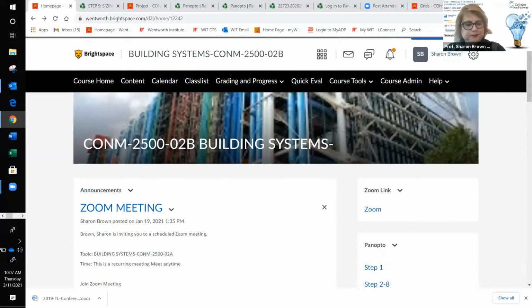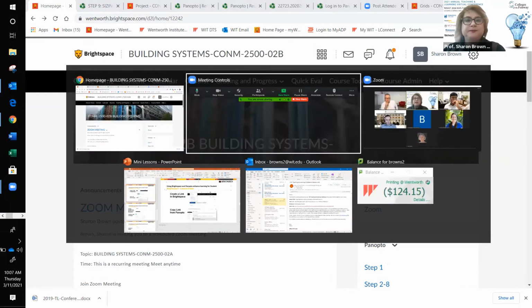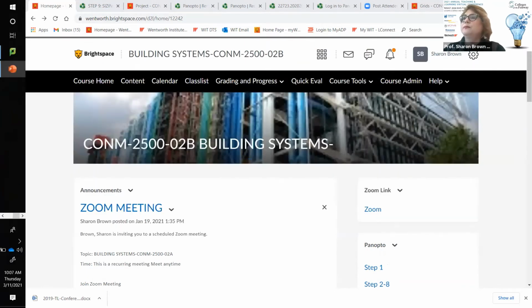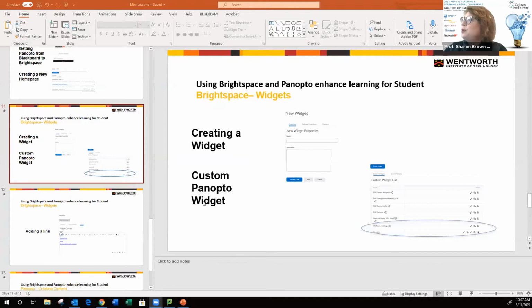So to do this, again, I put it in the PowerPoint so you have some notes to go back to. When you want to, you create the widgets and you create a custom widget just for Panopto. And I'm not an IT person. So a widget is basically a little button, right, that you can click.